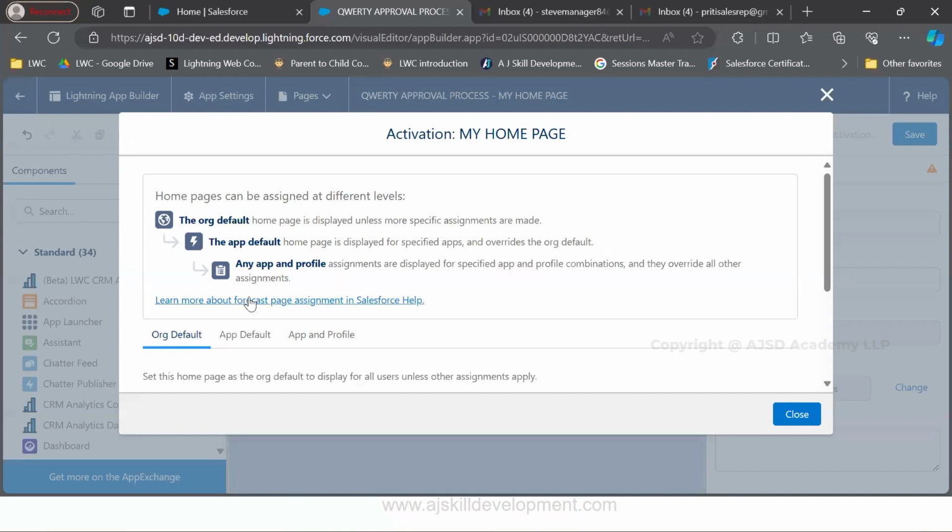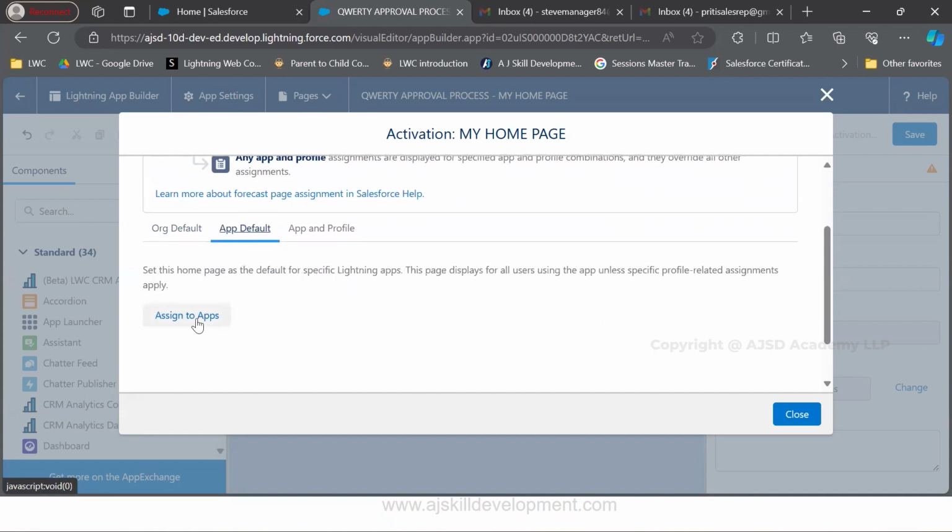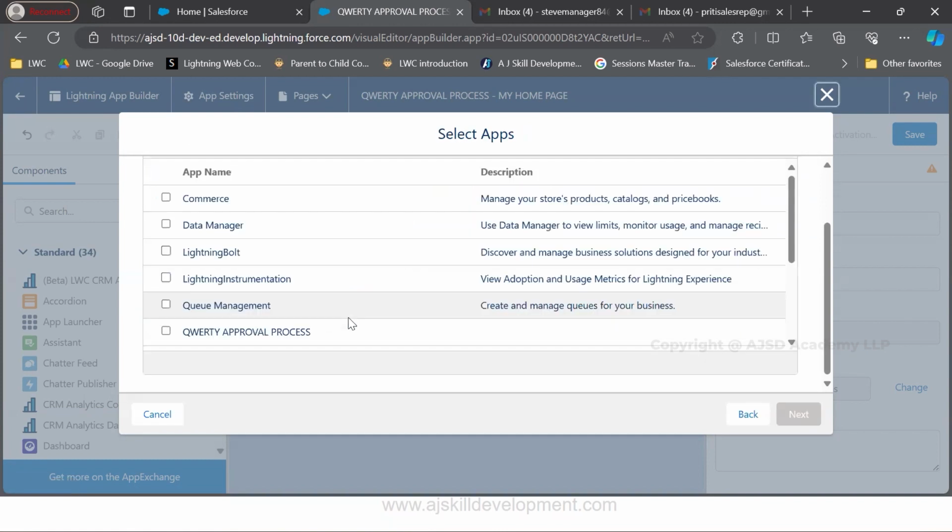In this, you have three options: Org default, app default, and app and profile. I'm going to choose this app default, and I'm going to assign to apps. So what is the app we have created? We have created this QWERTY approval process app. Just click this and next.